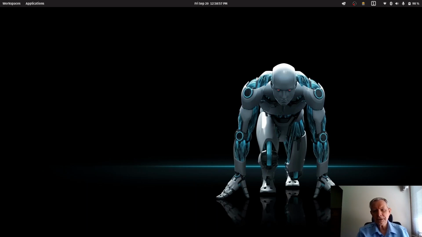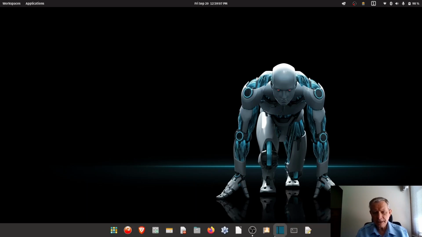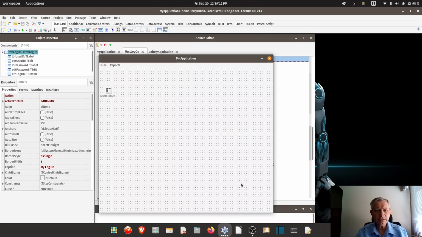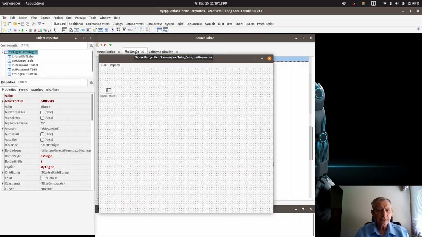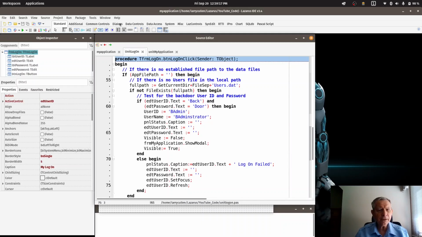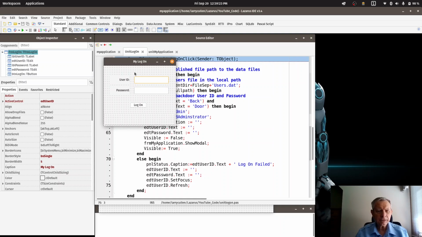Hello. Well, we're going to continue on with developing our application using Lazarus and Free Pascal. So we will come down here and click on Lazarus and bring up our application. We left off working on the logon window, this window. We had a couple of issues, and I've done a little research, and we can make some changes to our code here to correct a few problems.